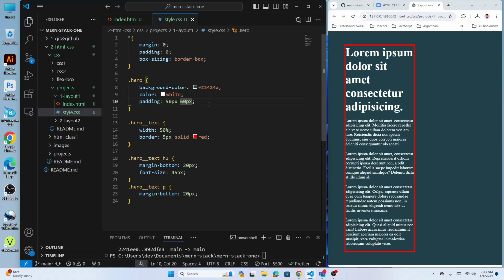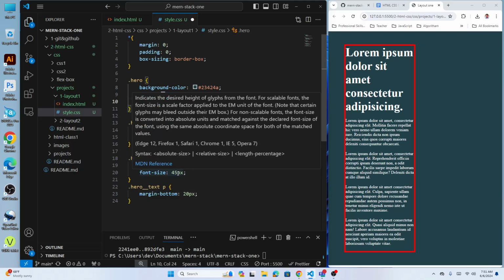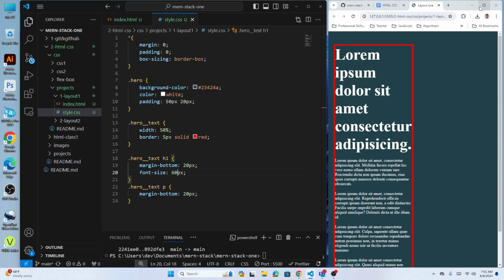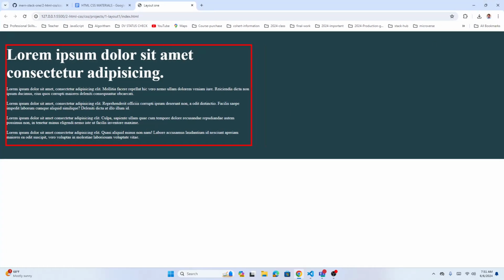Okay, so not that one, right? Hero padding, that was 20 before. Here is my H1 font, right? 60. So you can see now it looks something like this. See, when you increase the font size, you have enough space, and the line height also increases. So how can you remove the extra line height?